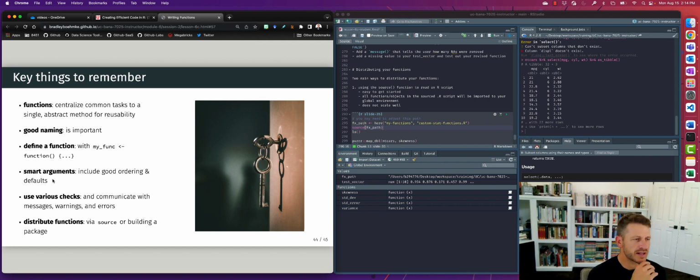Think about arguments and how we have smart argument naming and ordering to make it easy for users to use. Maybe some of those include defaults. We can use various conditional checks within our functions that may help to trigger whether an error is thrown, warnings are issued, or messages that the user can see and have informative insight into what's going on, maybe what went wrong, and what they should do next. And then when you want to distribute functions, you basically have 2 primary options. You could use the source function to source a script that holds your functions, or you could start learning how to build a package.